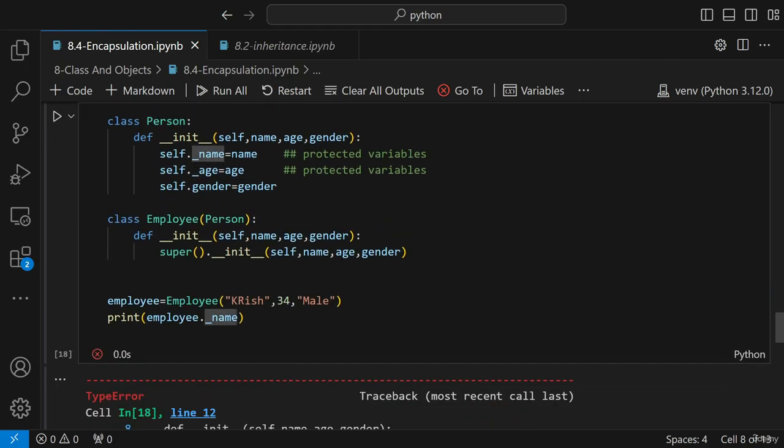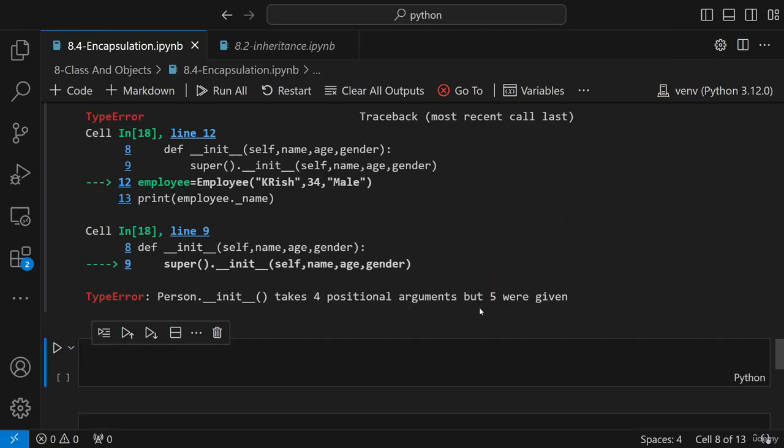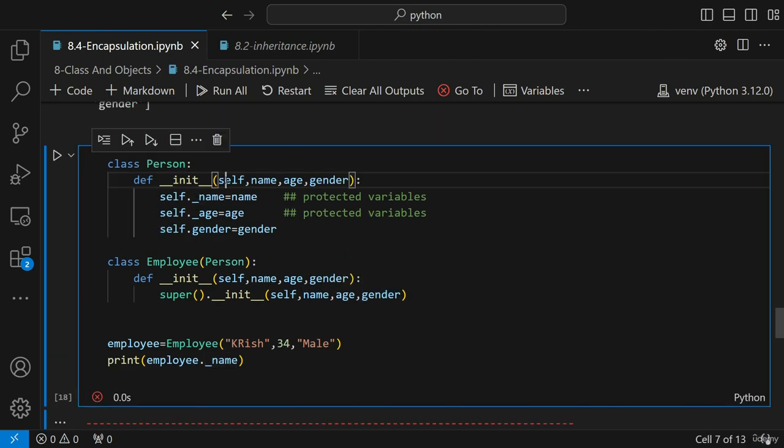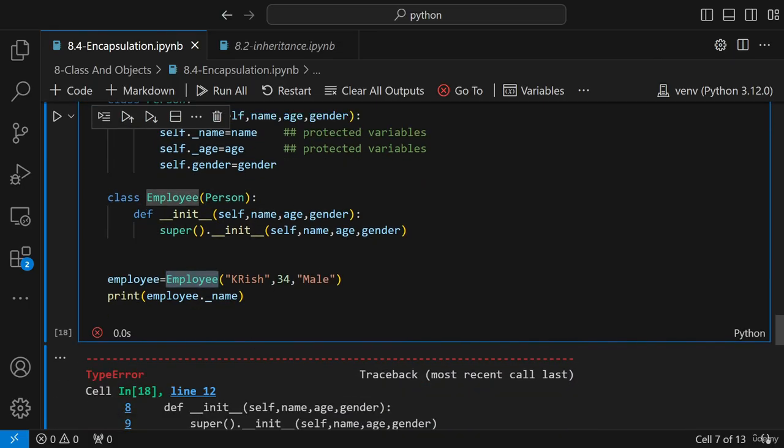So let's see which all parameters. Name, age, gender. Over here I've given name, age, gender. And here you will be able to see the underscore name, underscore age. It takes 4 positional arguments, but 5 were given. Let's see where it is. 5 were given. So self is over here, employee person is over here, employee is over here, and this is nothing but employee dot underscore name.